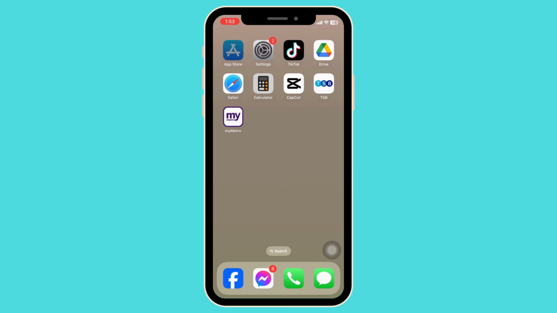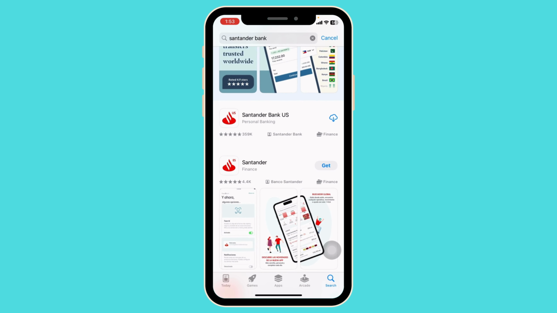Then you can close this, launch your Play Store or App Store. Then search for the app Santander Bank. After the app appears, install it. By following these solutions, your problem will be fixed. So this is how you can easily fix Santander US app not working.